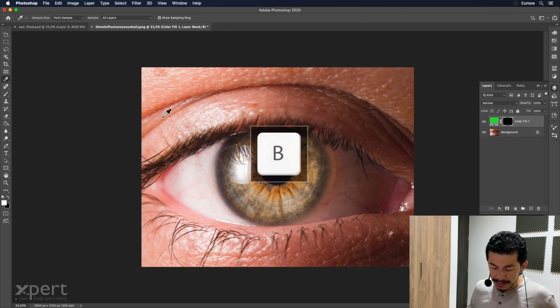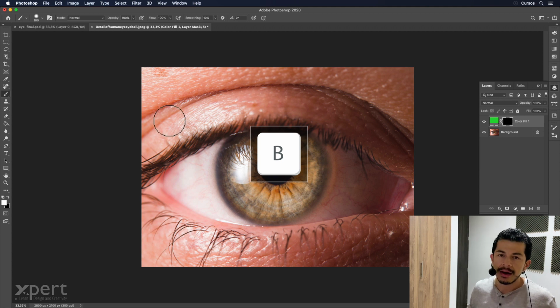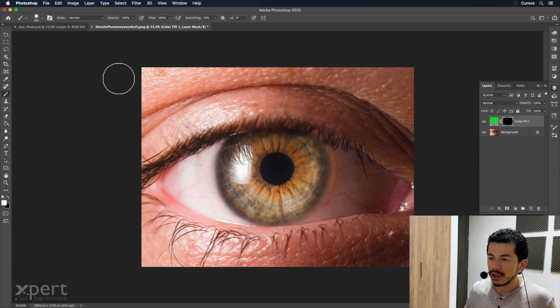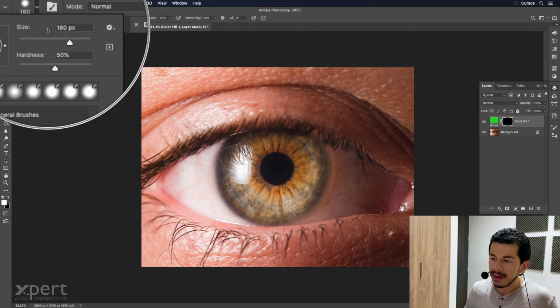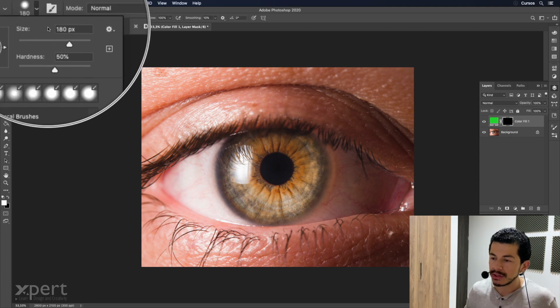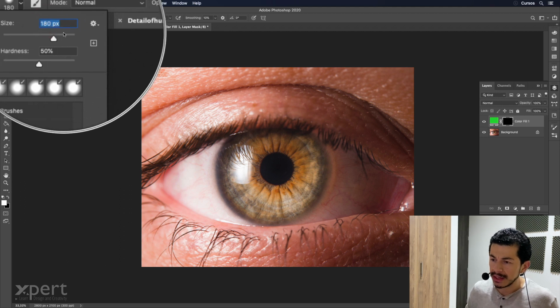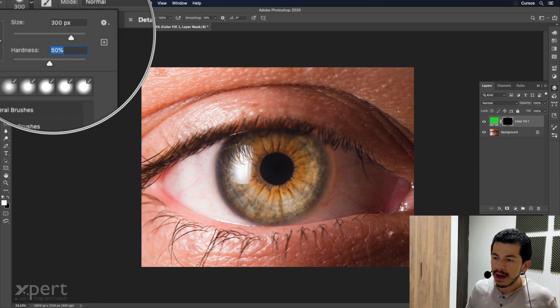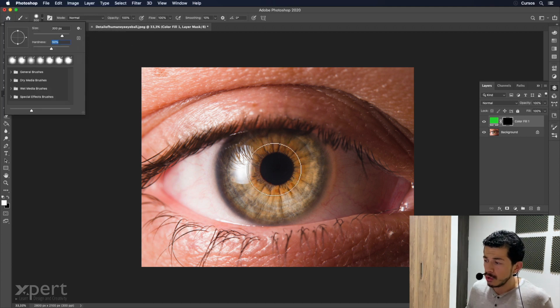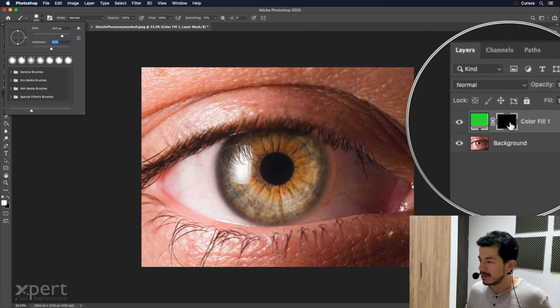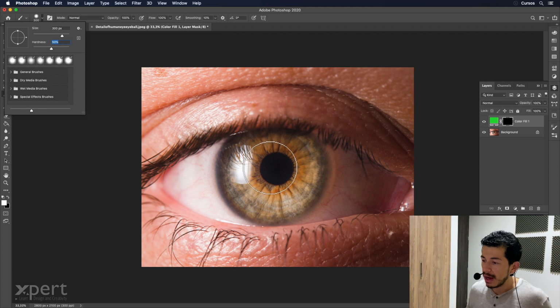So I'm going to press the B key on the keyboard, and I'm going to check the size of the brush. In my case, the size of the brush is 180 pixels. I'm going to change this size, for example, to 300 pixels. I'm going to press the Tab key, and now I'm going to use the brush. It's very important to check if the mask is selected, like in this case. And I'm going to start to paint.